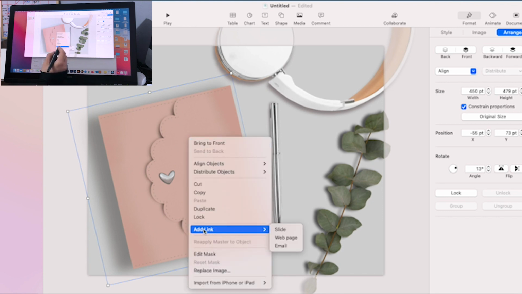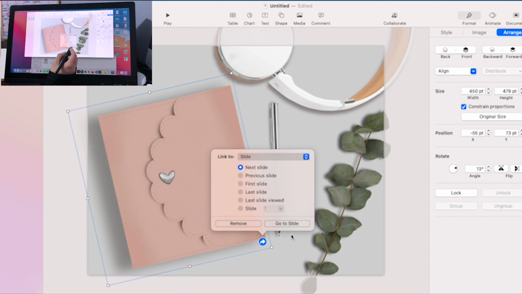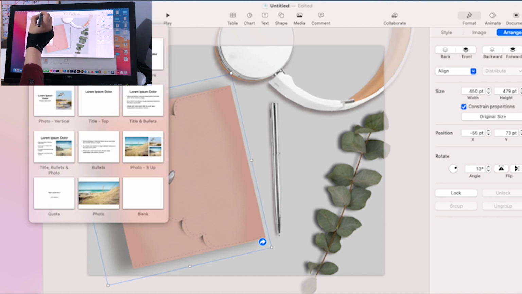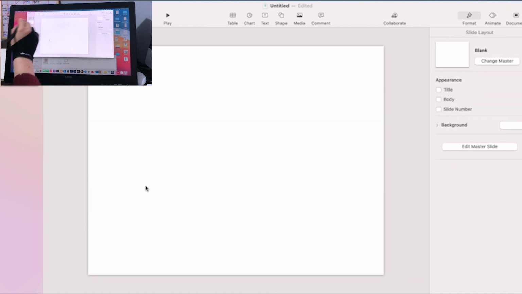like this, add link to a slide, and we are going to do it to the next slide. You can change it if you have more than one planner in one file. You can add this and let it take you to any place you want to.